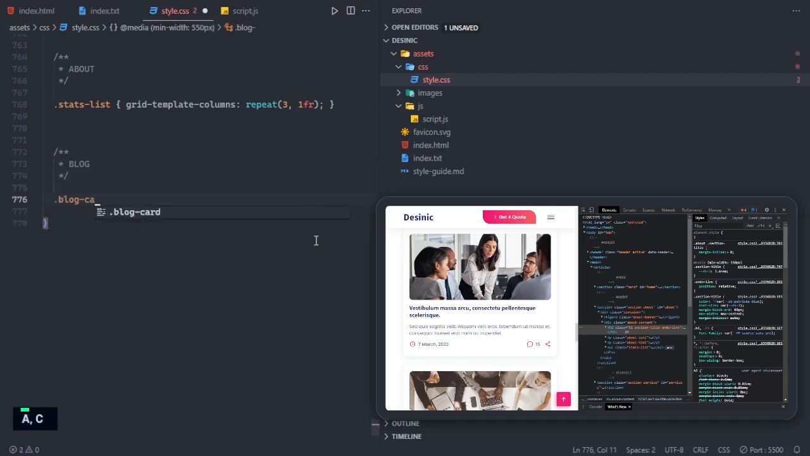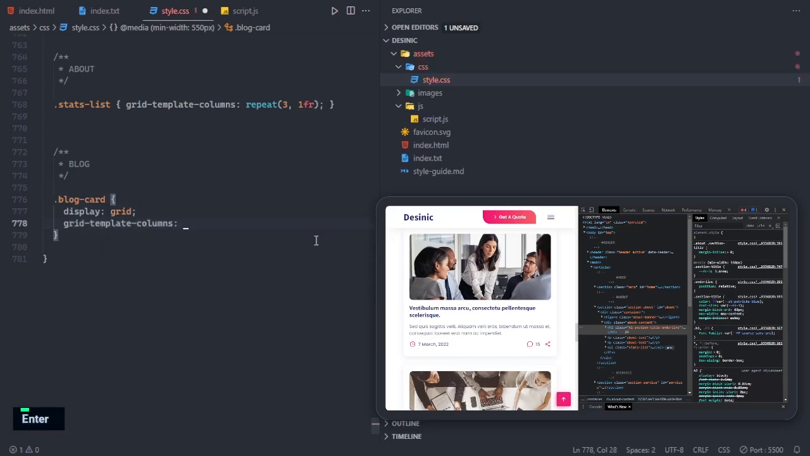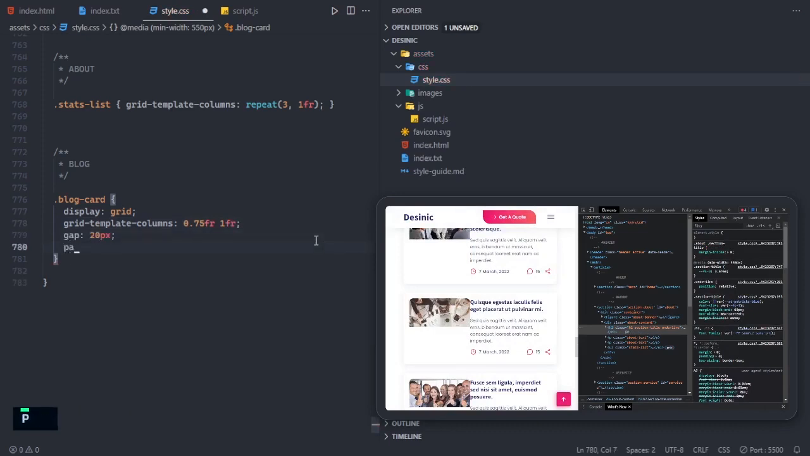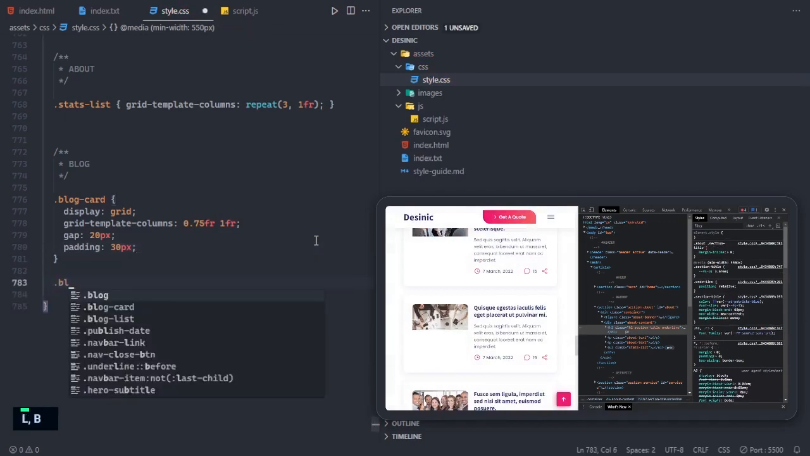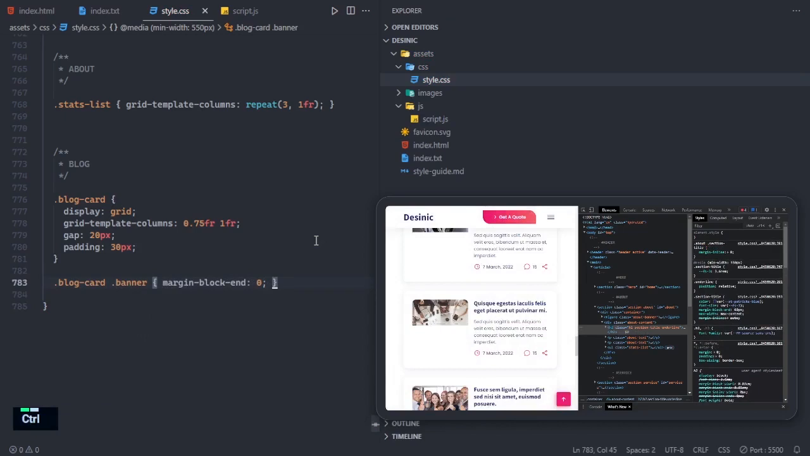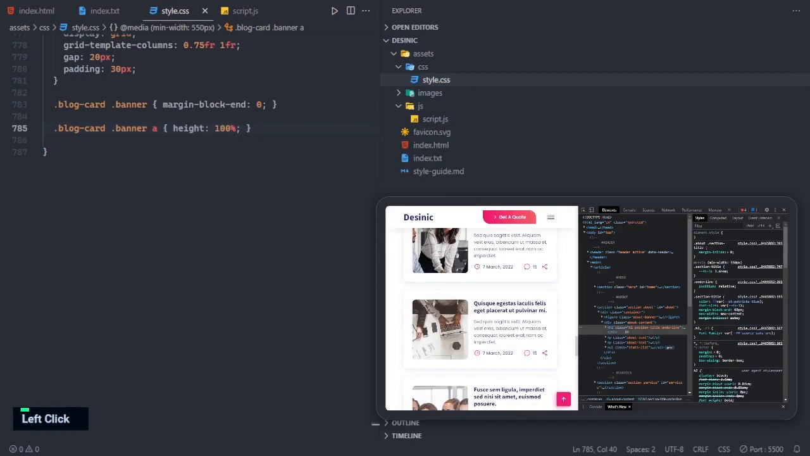and select the blog card. Display should be grid and grid template columns 0.75 FR and 1 FR, and gap should be 20px, 30px for the padding, and also dot blog card, inside the blog card dot banner should be margin block end, that means margin bottom will be 0, and dot blog card dot banner, inside the banner img, height should be 100%. All right, here is the change.